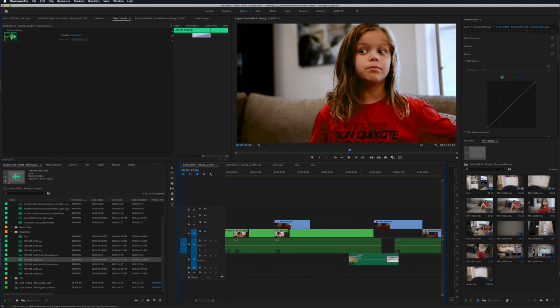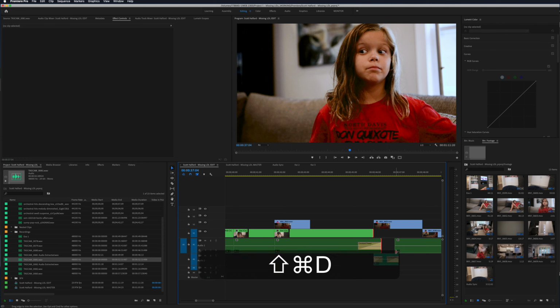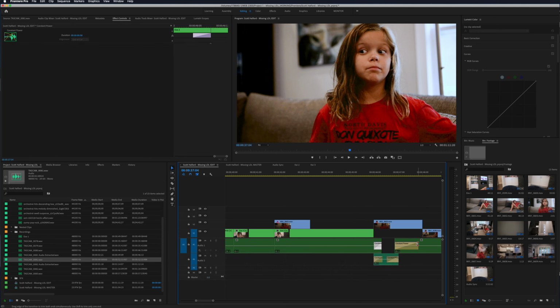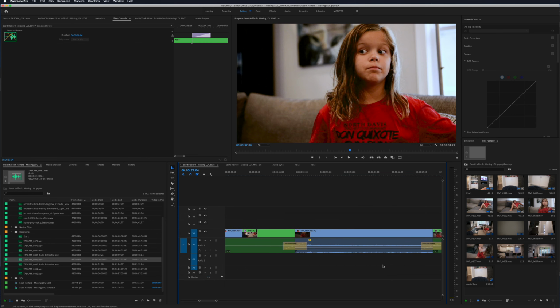Shrink this, add default transition here and here. See, this is one of the reasons why I like to make my default transition shorter. All right, and okay, we're looking pretty good.